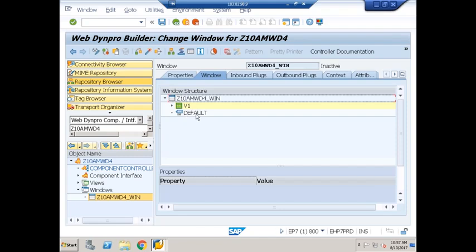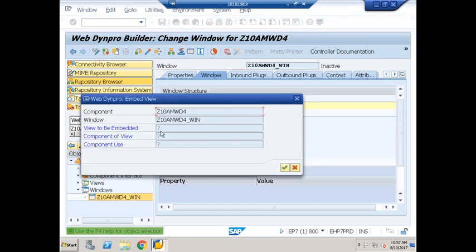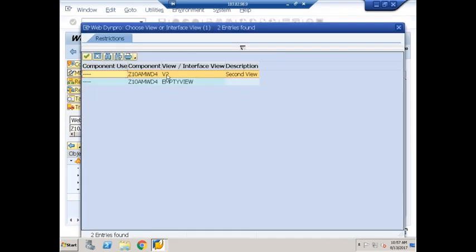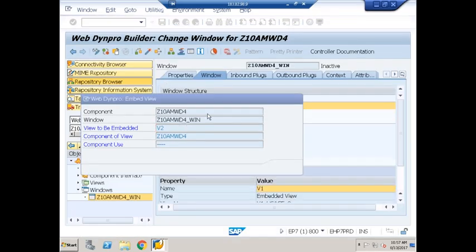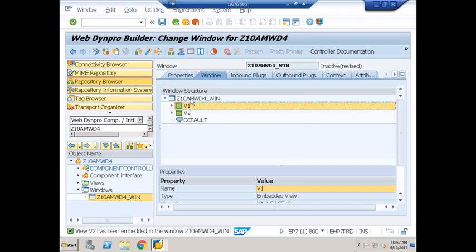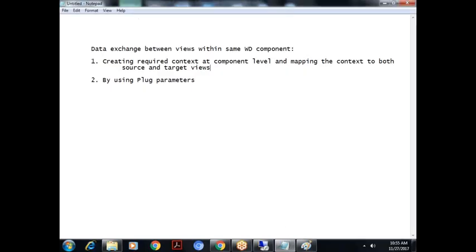I have to embed another view also. So how do you do it? Right click on the window and say Embed view. The view to be embedded, I browse and choose V2. So I'm attaching the second view also to the window. You can observe here both the views are embedded to the window.